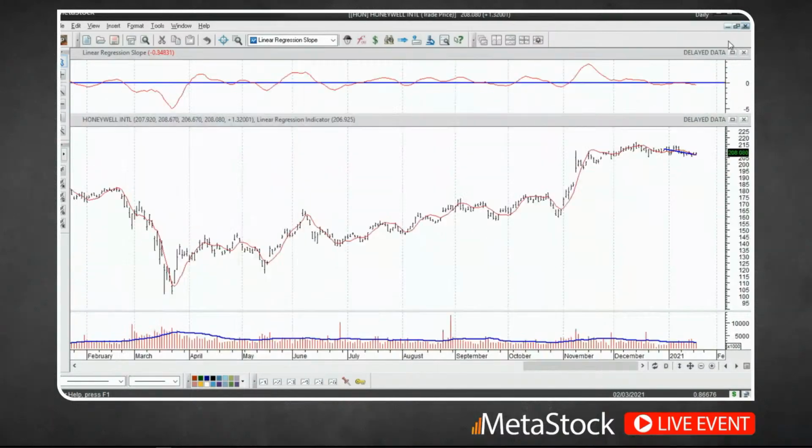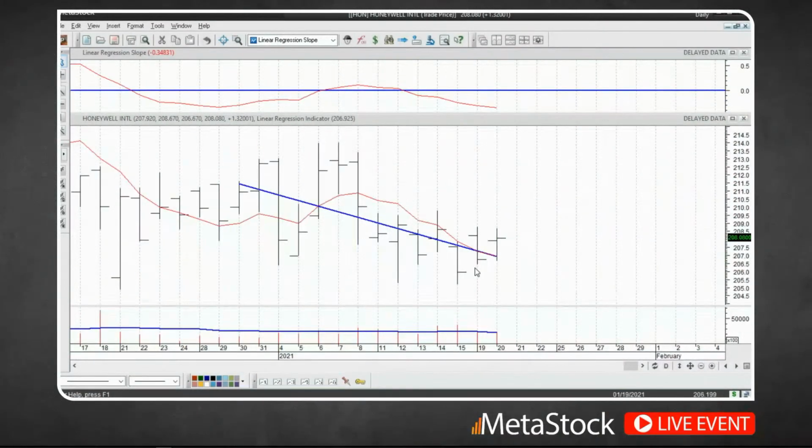So on the other side of the coin, let's close that one down and see if we get a clearer example here. Yeah, this is a better example. You can see that the closing price yesterday was clearly below the trend line, and then today for Honeywell, it crossed up above the trend line.